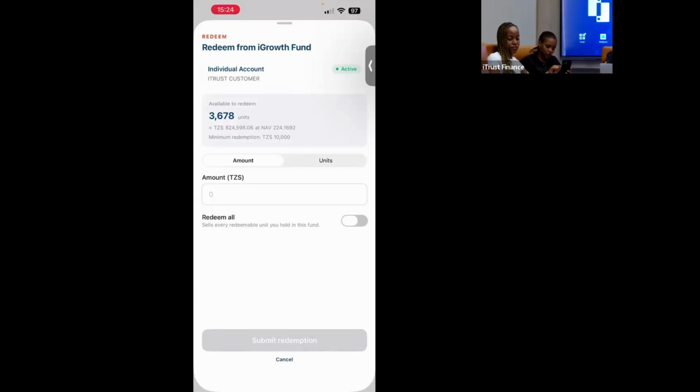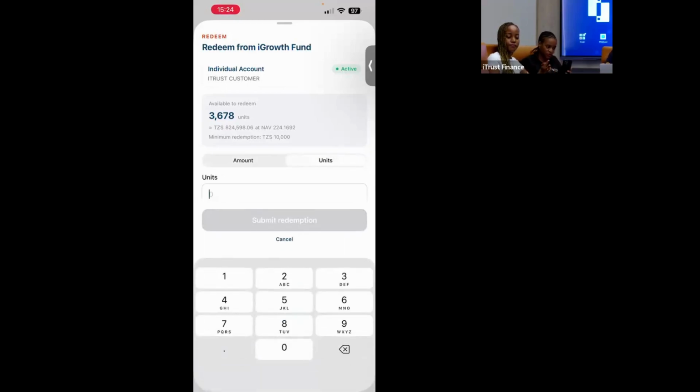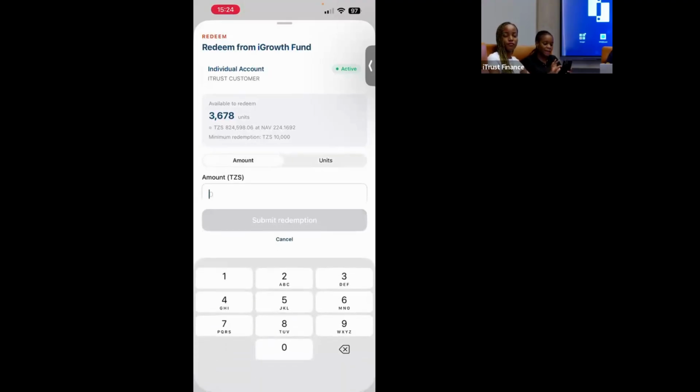I'm going to show you here that you can redeem by amount or by units. By units, for example, let's say I write 1,000 units. If I submit redemption, it will redeem. But in this particular case, I'm just going to redeem by amount.